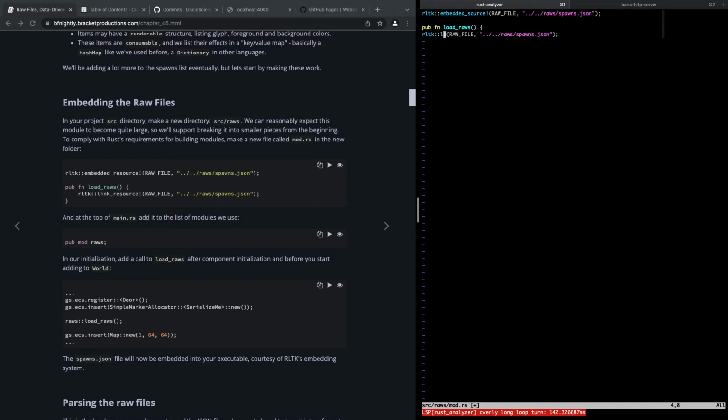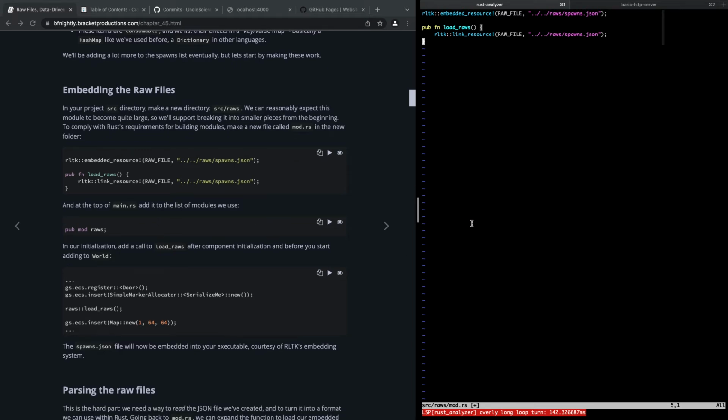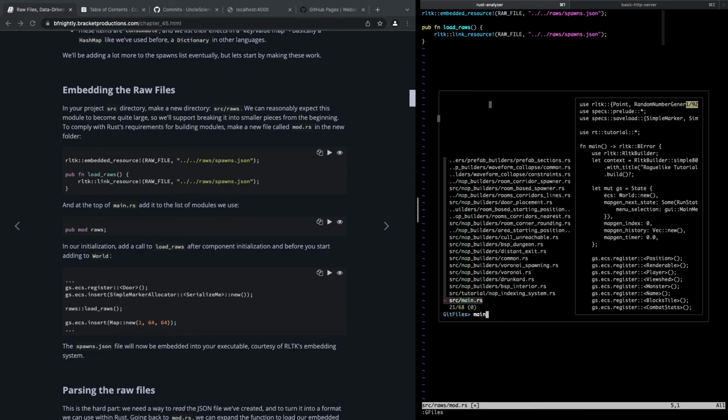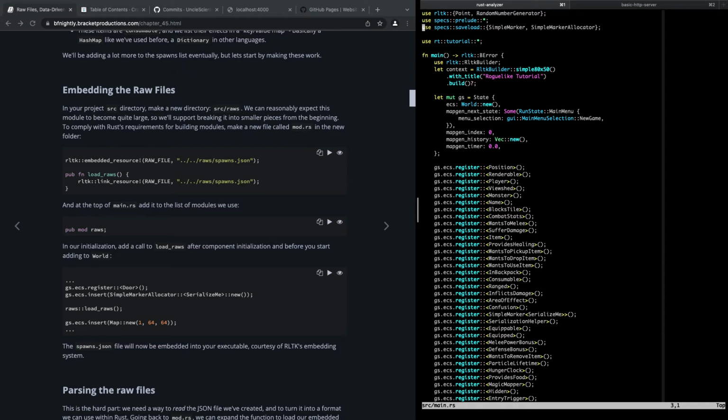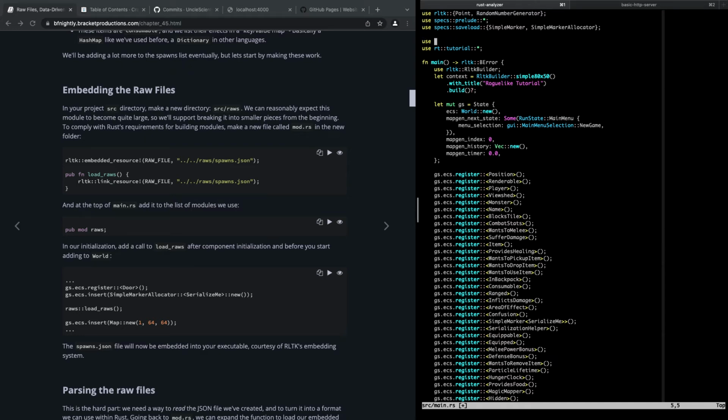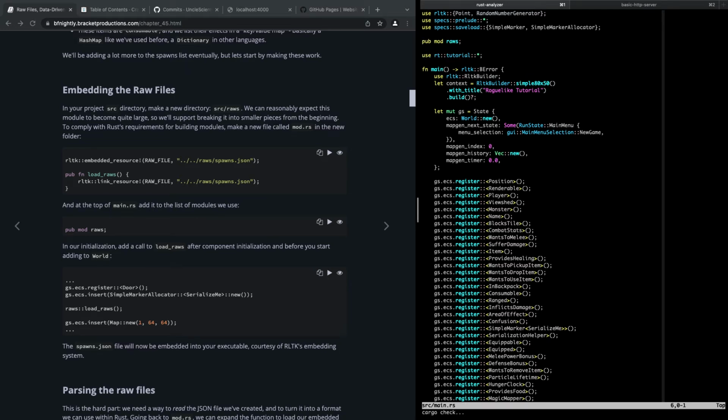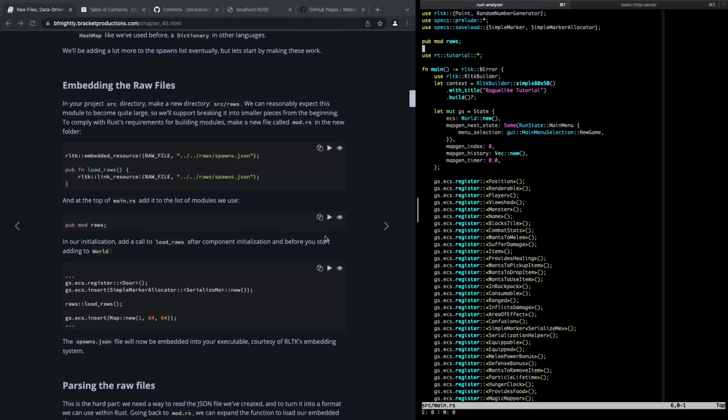And this is link resource. Oops, embedded resource. And it's the same exact line, otherwise, good. At the top of main, add it to the list of modules we use. Pub mod raws. Okay, let's see if that checks. It does. Hopefully that worked.